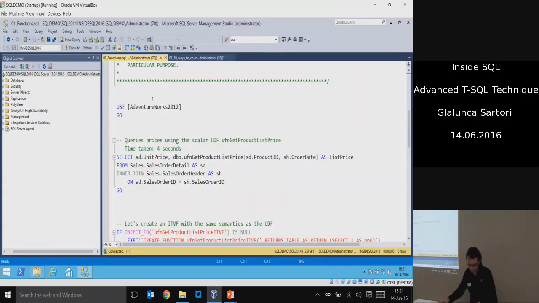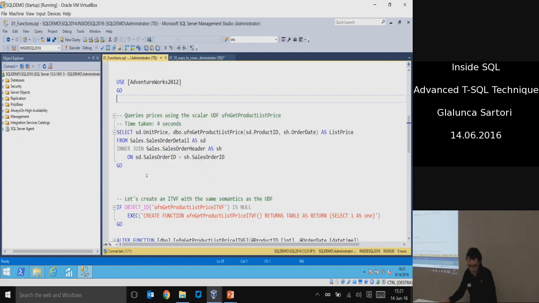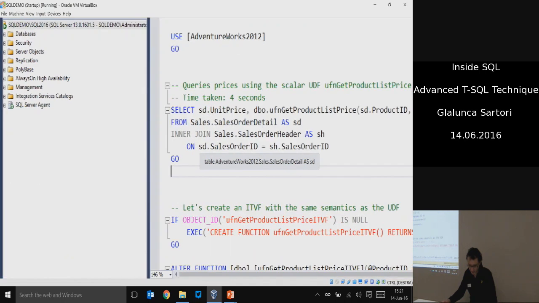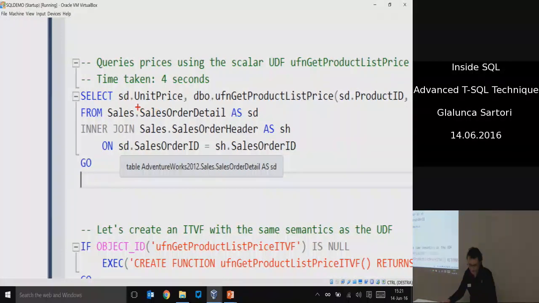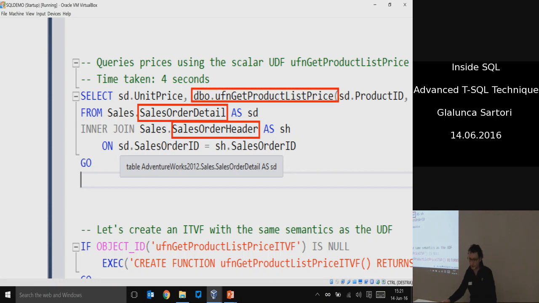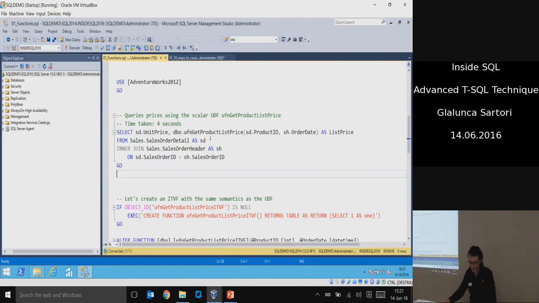Okay, so here we have a query that basically goes to order details and order header, joins the two tables, and then applies a scalar function. This function, UFN get product list price, is available in the AdventureWorks database, so it's not my code.